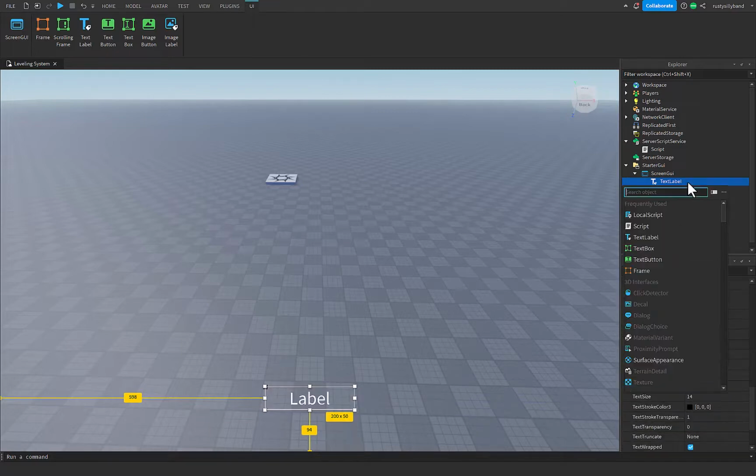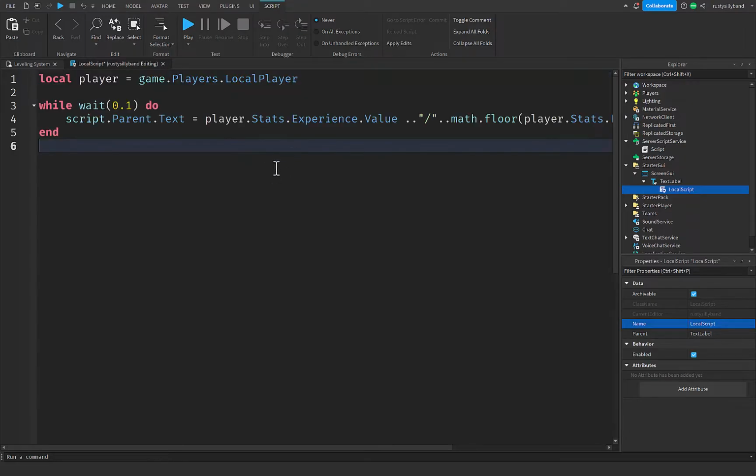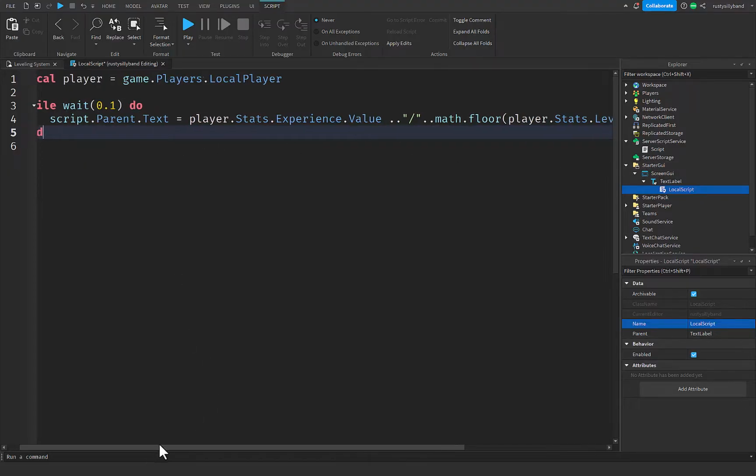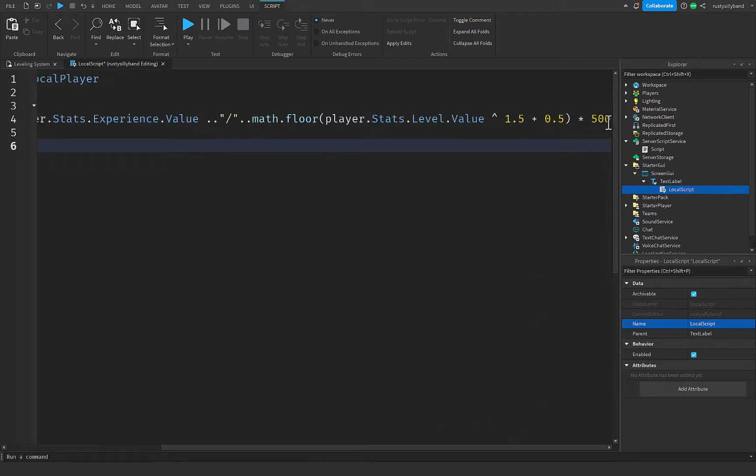Now all we need to do is, inside of the text label itself, add a local script. And then we're going to paste the second snippet of code in the description down below, or the pinned comment, I should say. So this here is basically getting our player from the game and the player's stats inside of the game. And this is basically saying that every 0.1 seconds, we're going to set the text label's text all the way over to the experience needed for them to level up.